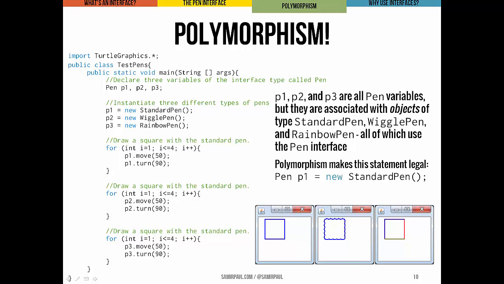Okay, and again, it's the idea that we can send the same messages, we can call the same methods, we can do the same things with different objects, but get different behaviors as a result.